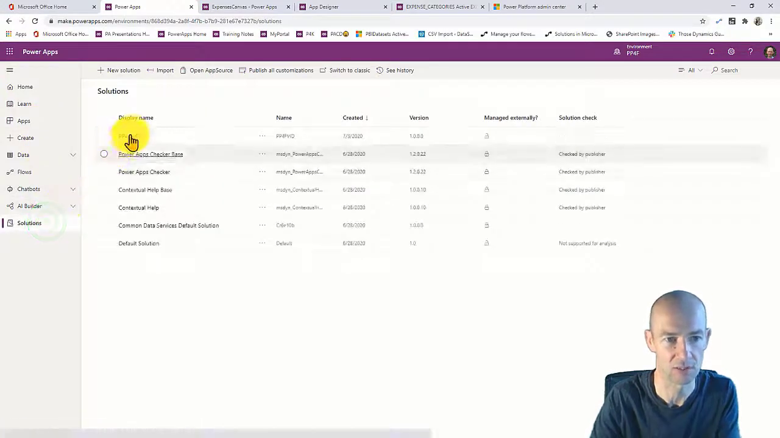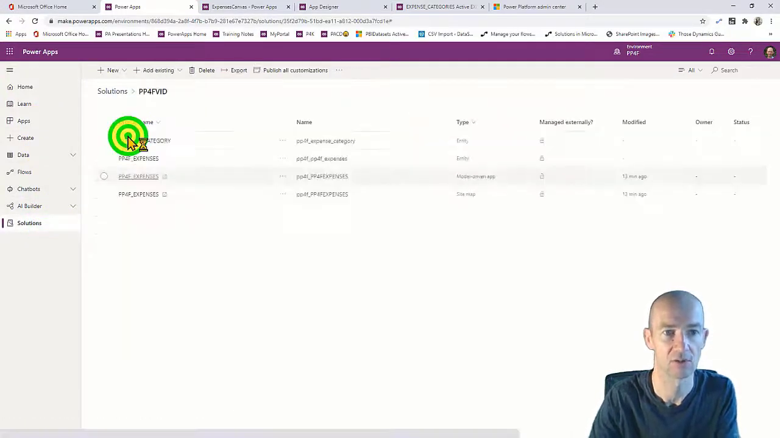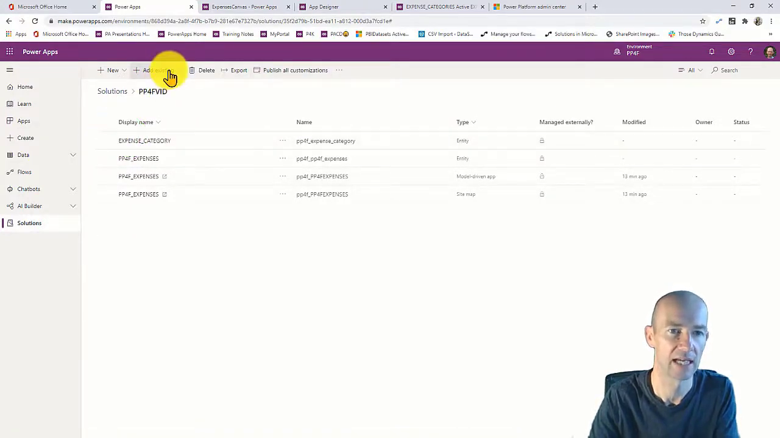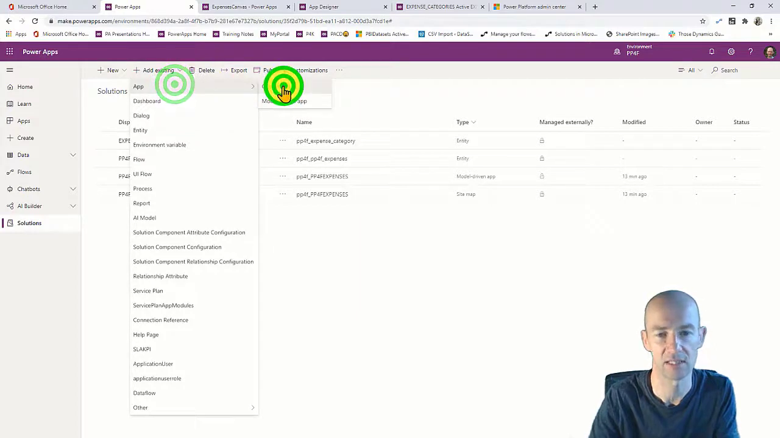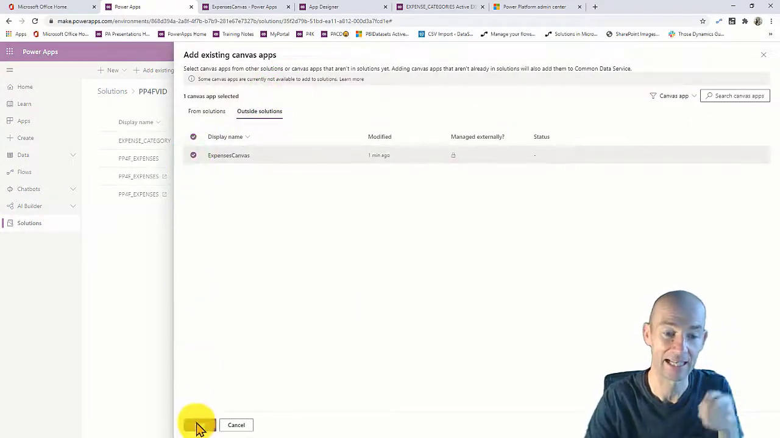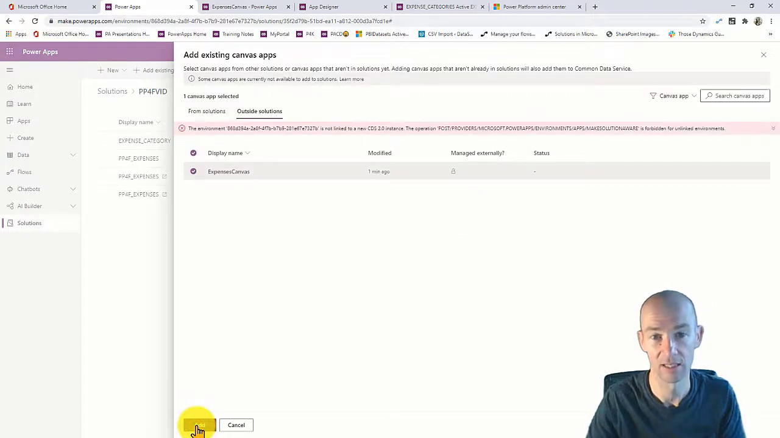So over to solutions, go on to this solution. Oops, here I've been a little bit quick. Go on to add existing app, canvas app. I'm kind of hoping this time round it's in there, and if I click add, it's now going to go in.